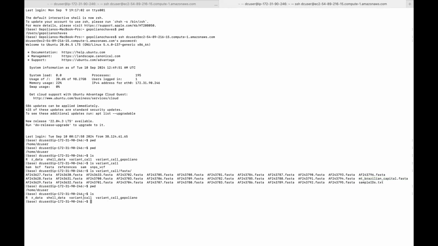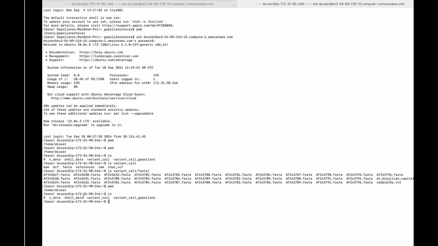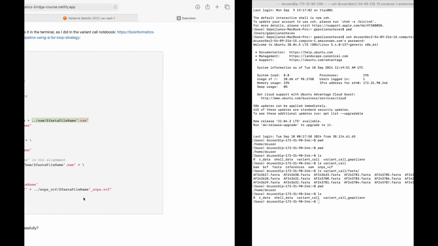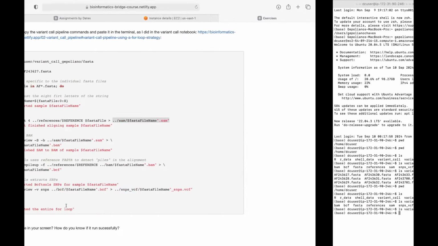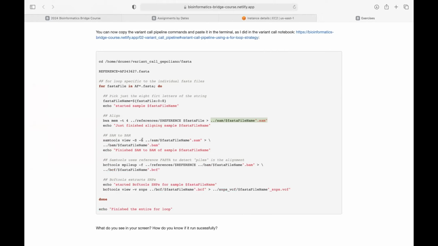I see that the variant underscore call is the one folder that I'm talking about. So inside the variant call folder, there is the SAM file. So the SAM file is where the alignments are located, right? In the variant call, there's nothing there because you guys have not run the variant call yet. So that's it for the alignment.